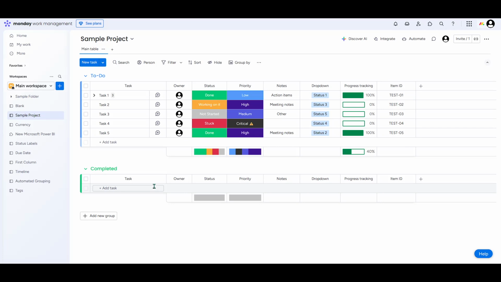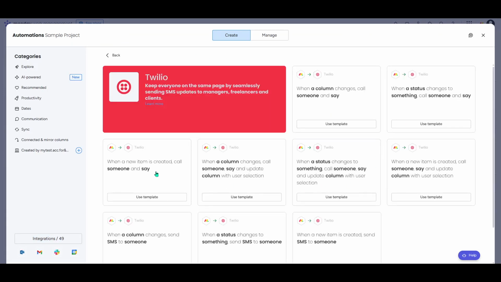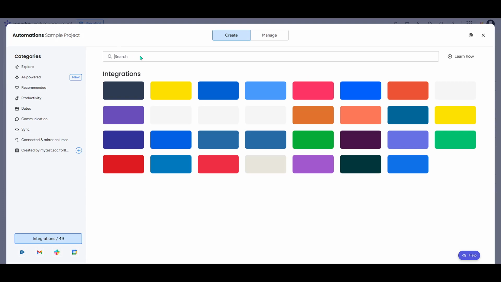Once you've opened the board, direct your attention to the top right of your screen. Here, you'll find the Integrate button. Clicking this will open up a world of automation possibilities. The integration feature in Monday.com is incredibly powerful, allowing you to tailor how information moves between your apps.